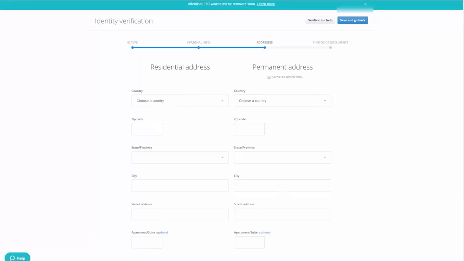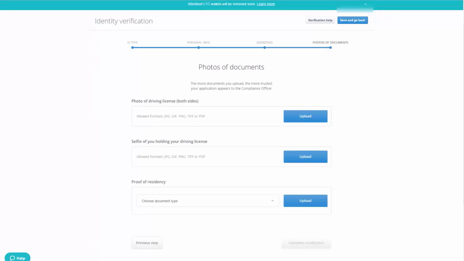I'll be back. Okay, here you have to provide your address, which is going to be confirmed by the documents you provide. And then the final step here, you have to provide either your driver license or whatever you chose. Then a selfie holding your driver license in this particular case, and proof of residency. So let me do that, and I'll be back.